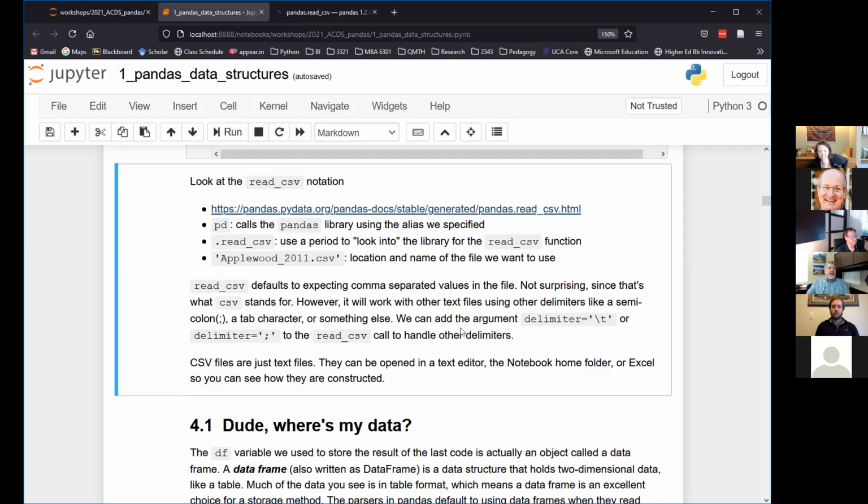I do use a tab delimited file sometimes in classes, so you can change this delimiter parameter there. You can change it to a semicolon. So there's lots of other options that you can use in there.